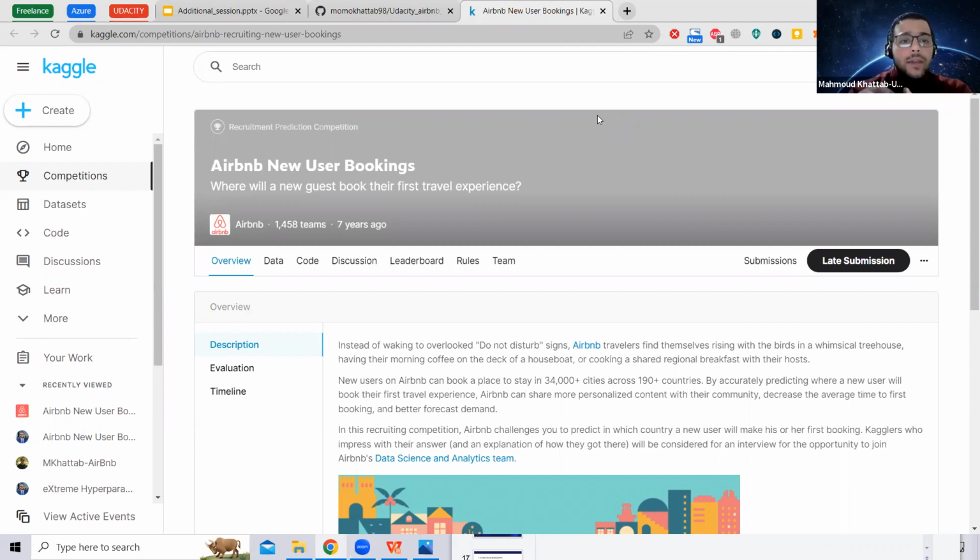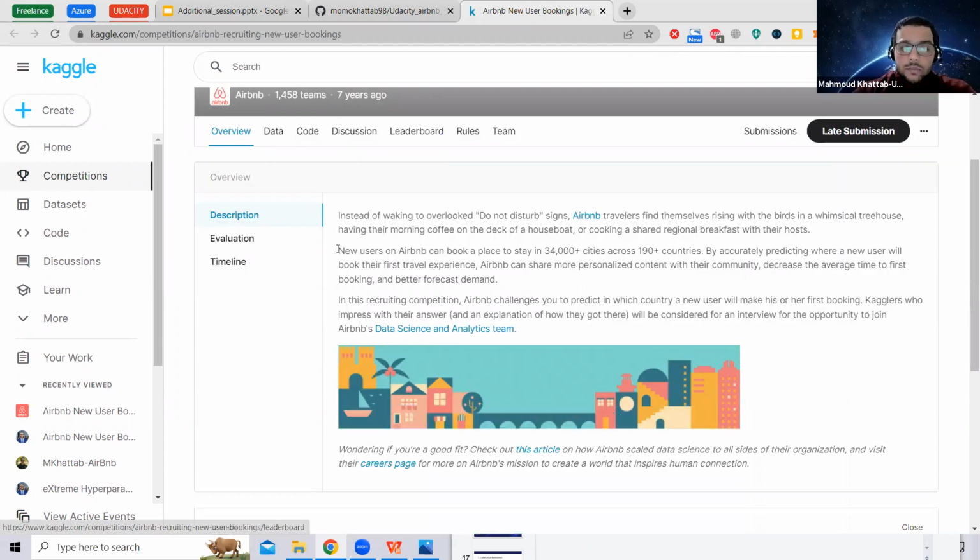And based on that analysis, or based on this data, we need to predict if the newcomers are going to travel to, for example, the United Kingdom or Dubai, or wherever they want to travel. So this is our major problem statement.